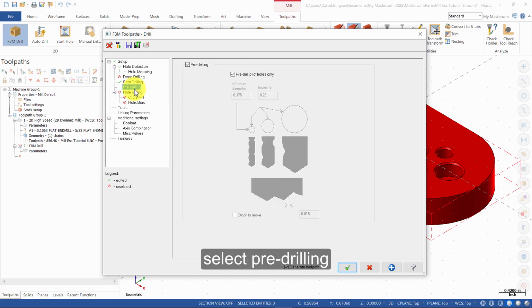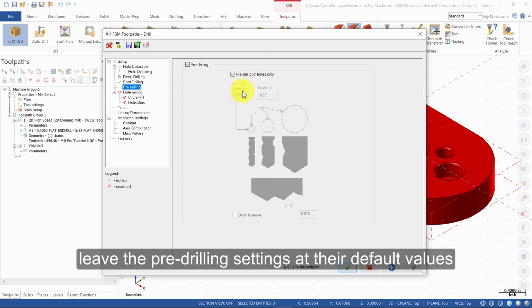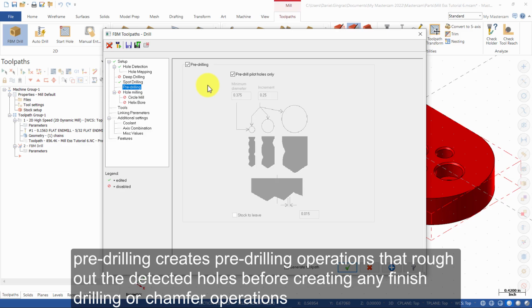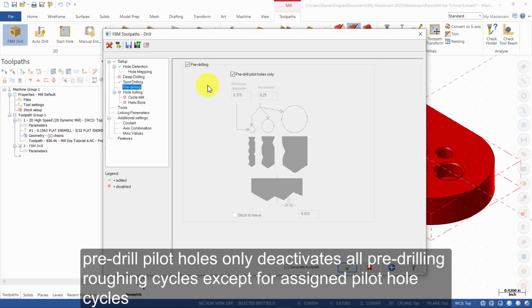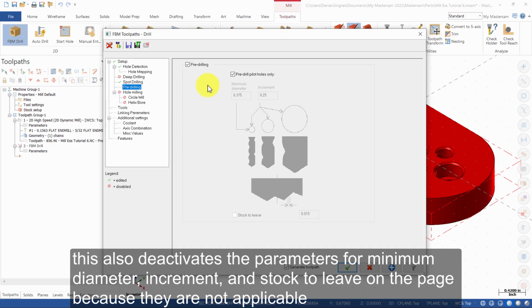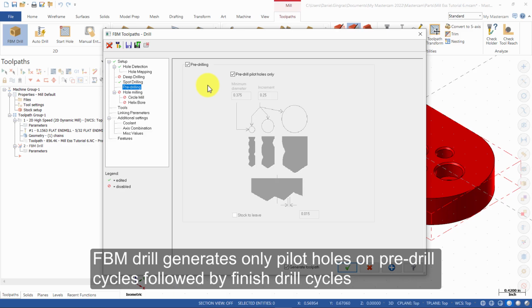Select Pre-Drilling. Leave the pre-drilling settings at their default values. Pre-drilling creates pre-drilling operations that rough out the detected holes before creating any finished drill and chamfer operations. Pre-drill pilot holes only deactivates all pre-drilling roughing cycles except for assigned pilot hole cycles. This also deactivates the parameters for minimum diameter, increment, and stock to leave on the page because they are not applicable. FBM Drill generates only pilot holes on pre-drill cycles followed by finish hole cycles.